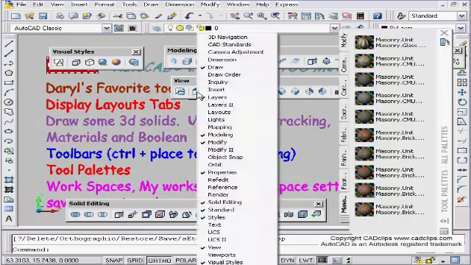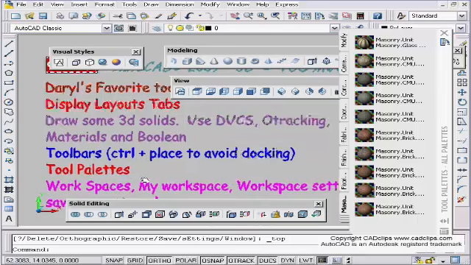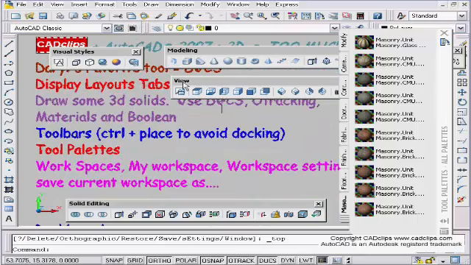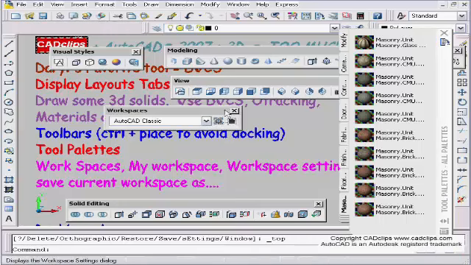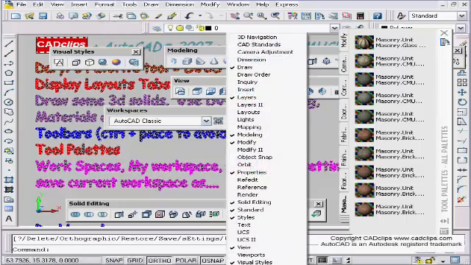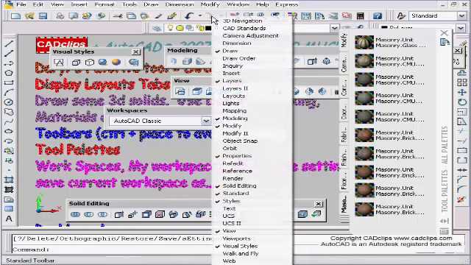So toolbars, now we can right click and get any toolbar, but we can also use workspaces. Once we get all our toolbars the way we want, we have an actual toolbar, if you right click here, called workspaces. Okay, you can't see that. Workspaces.